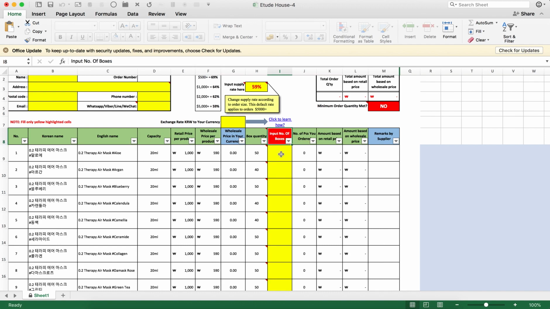So now you will be inputting the number of boxes you want to order, not the number of pieces. So minimum you can order one box. Once you input one, the number of pieces you order will change to 50, and the prices will be accordingly.